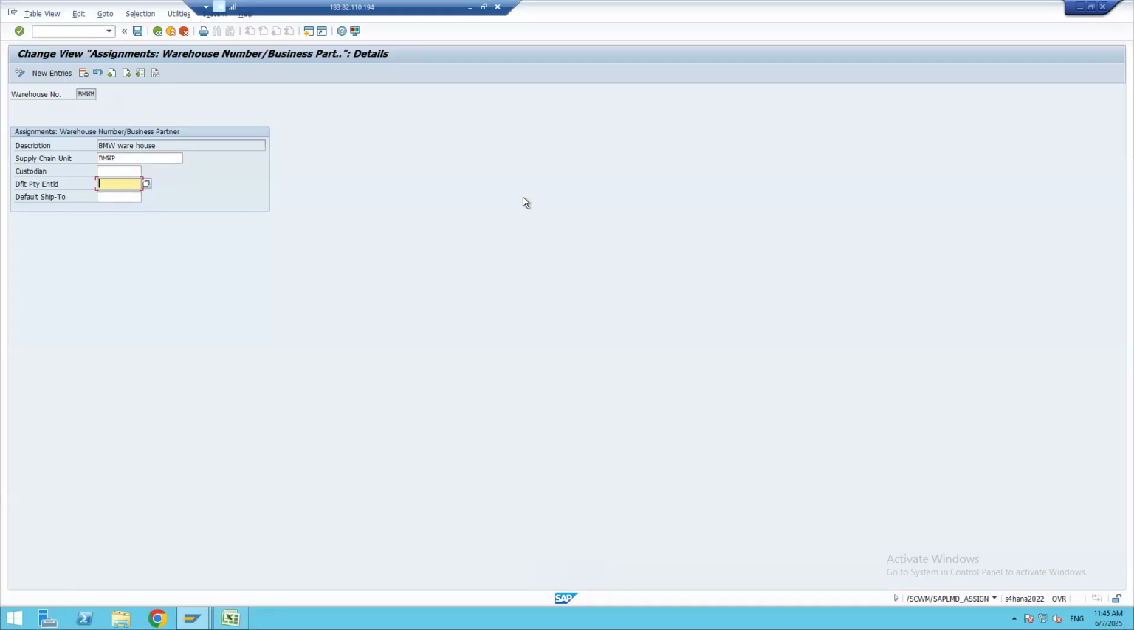What's the vendor number we have? 80098. I need to give 80098. So this is specific to that vendor stock, right? Not vendor, plant stock. Is this a real vendor? Oh, sorry, this is a plant, right? This is not a real vendor. This is a dummy vendor, I can say. A dummy vendor which is assigned to plant.